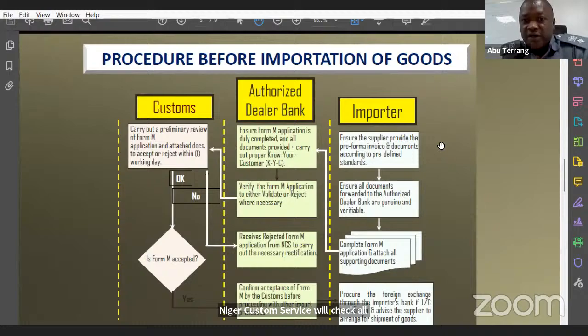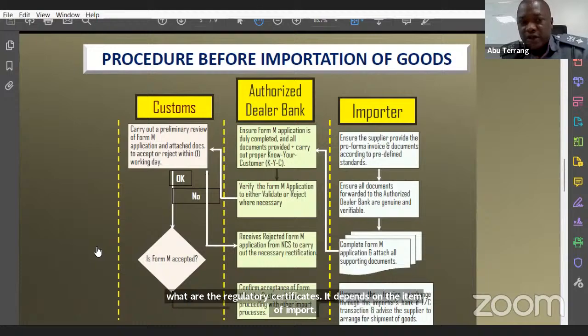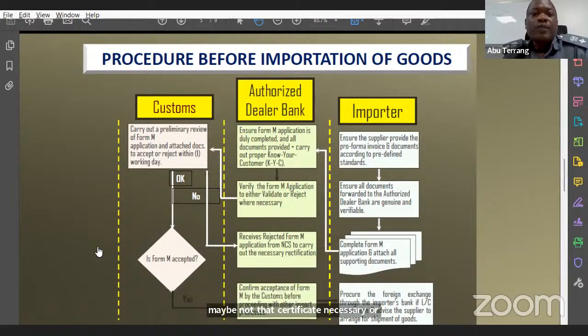The attached documents in this case will be the pro forma invoice, the Form M application itself, and other regulatory certificates. It depends on the item of import, maybe NAFDAC certificate, NESREA, or whatever. If all the documents are okay, Nigeria Customs Service will accept the Form M and register it. It will now become a registered Form M.